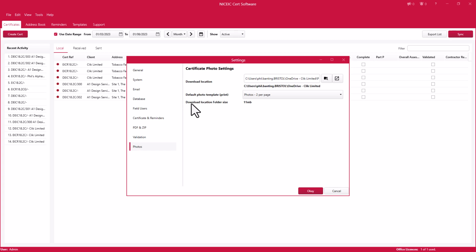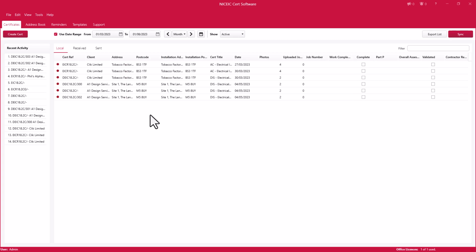The next bit we've got is download location folder size, and as you can see, mine is currently at 11 megabytes. What I'm going to do is press OK on here, and now that has been set up for my photo settings. Next, we're going to go to the ClickCert electrical app and show you how to add a photo from taking a photo and also adding a photo from your gallery.